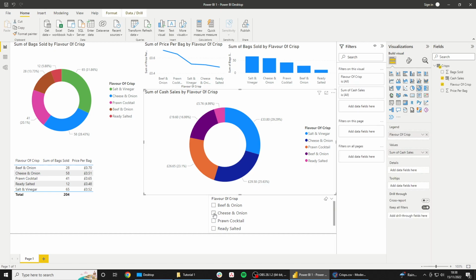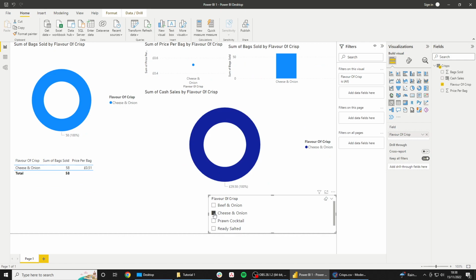We click on cheese and onion, and it is going to filter all of these data sets down to the information for cheese and onion. So you can see that of cheese and onion, we sold £29.58 worth, 58 bags at 51 pence a bag. Obviously, this is 100% of cheese and onion flavour crisps. We can see this on our other charts here.